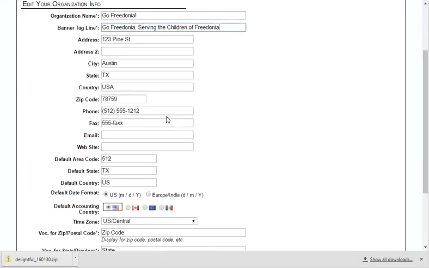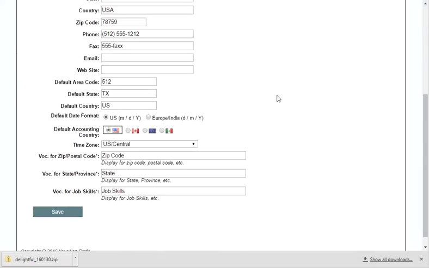We'll update our address information. We'll check the various defaults, the time zone, and so forth. Also, we can update the vocabulary that the program will use for things like zip code, state, and so forth. Some countries use postal code as opposed to zip code, so you can add whatever is appropriate there.